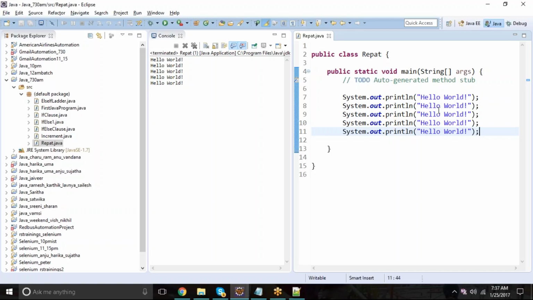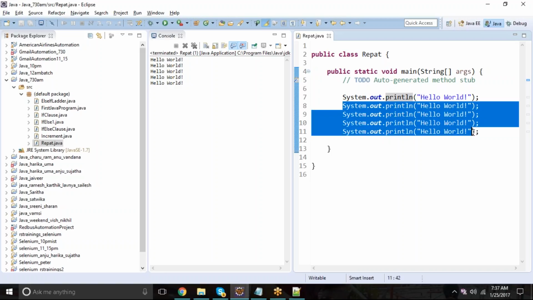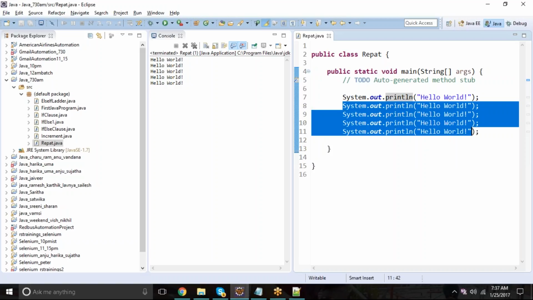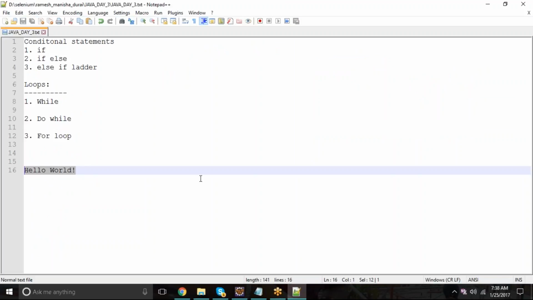Suppose you have loops, then you can use the same code once, but you can repeat that as many times as you want. That means if you want to execute the same thing multiple times, you can just keep one line and that line can be kept in a loop. So the loop can print that as many times as you want. You don't need to write this multiple times if you are using loops. You can write only once and execute that as many times as you want. So now let us see how the while loop, do while, and for loop look.